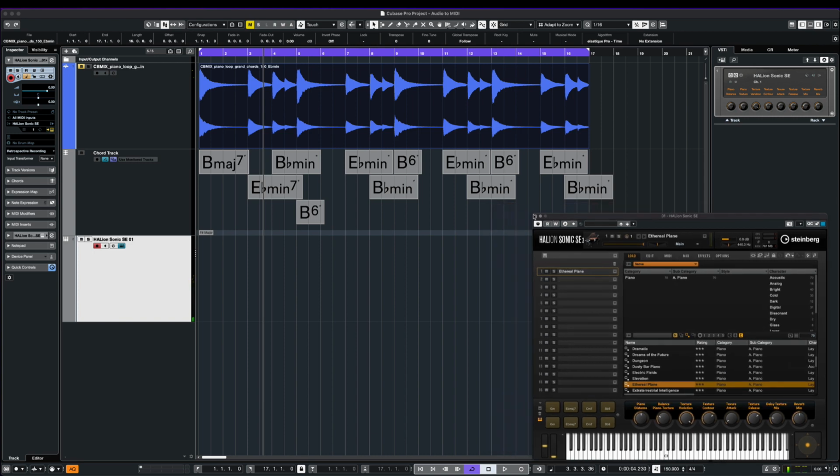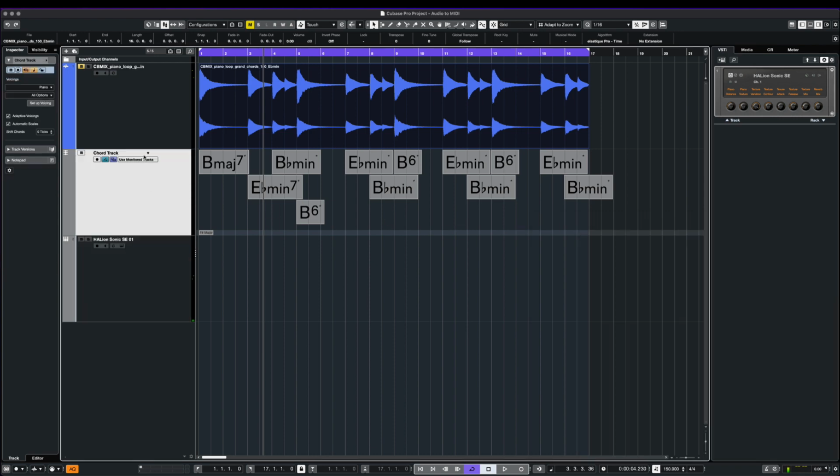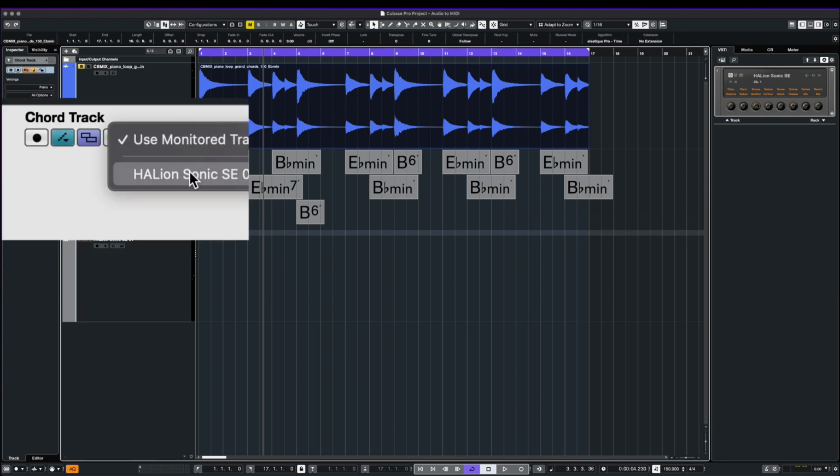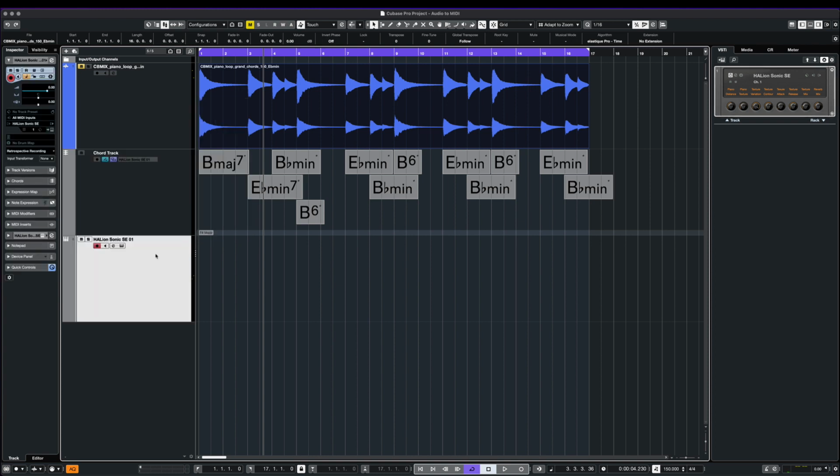Now we can select HALion SE for our input monitoring track right on the chord track drop-down menu. Let's listen to the chords now.